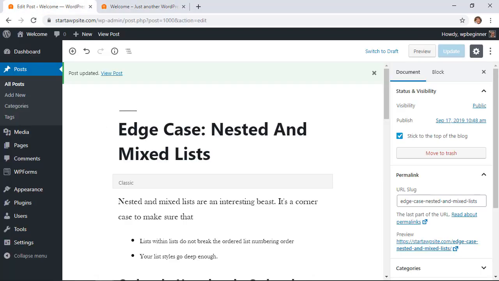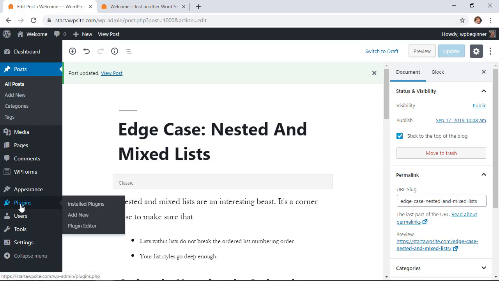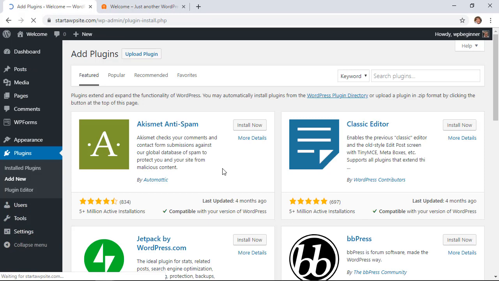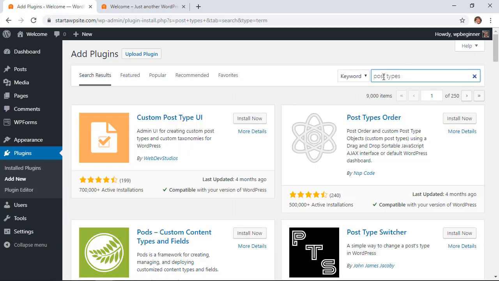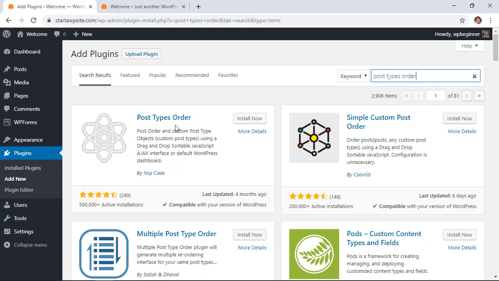Now, if you have multiple ones that you want to rearrange in a certain way, there's another way that you can do this, and that's by installing a plugin. So we'll go to the plugins, add new. And for this one, we're looking for post types order. This is the one we want. So let's install that and we'll go ahead and activate it as well.